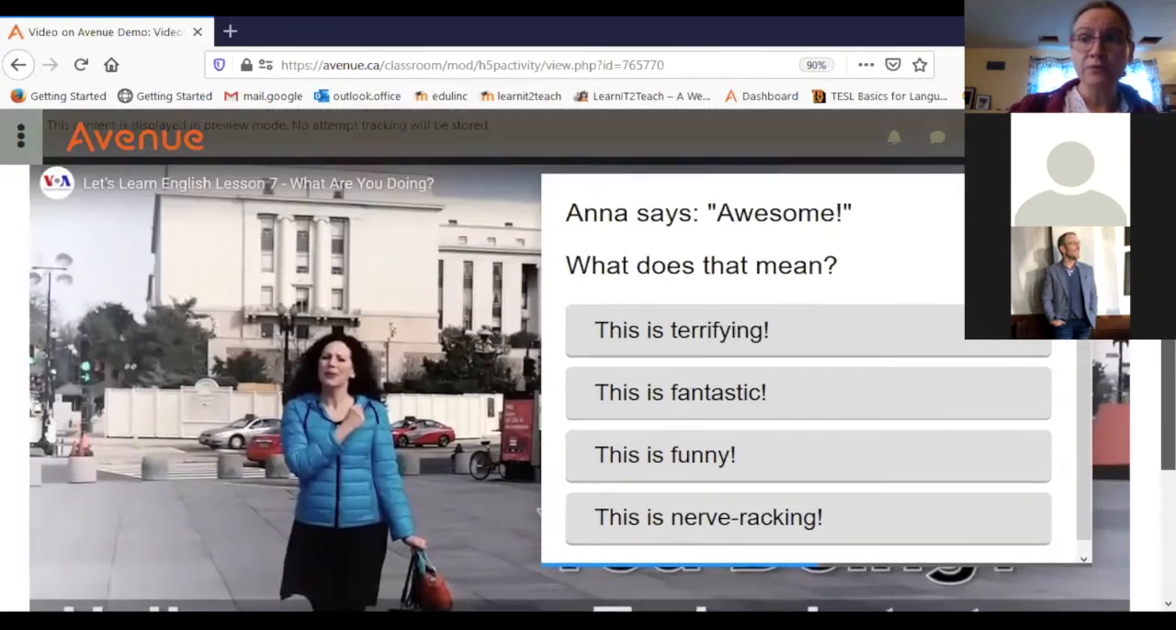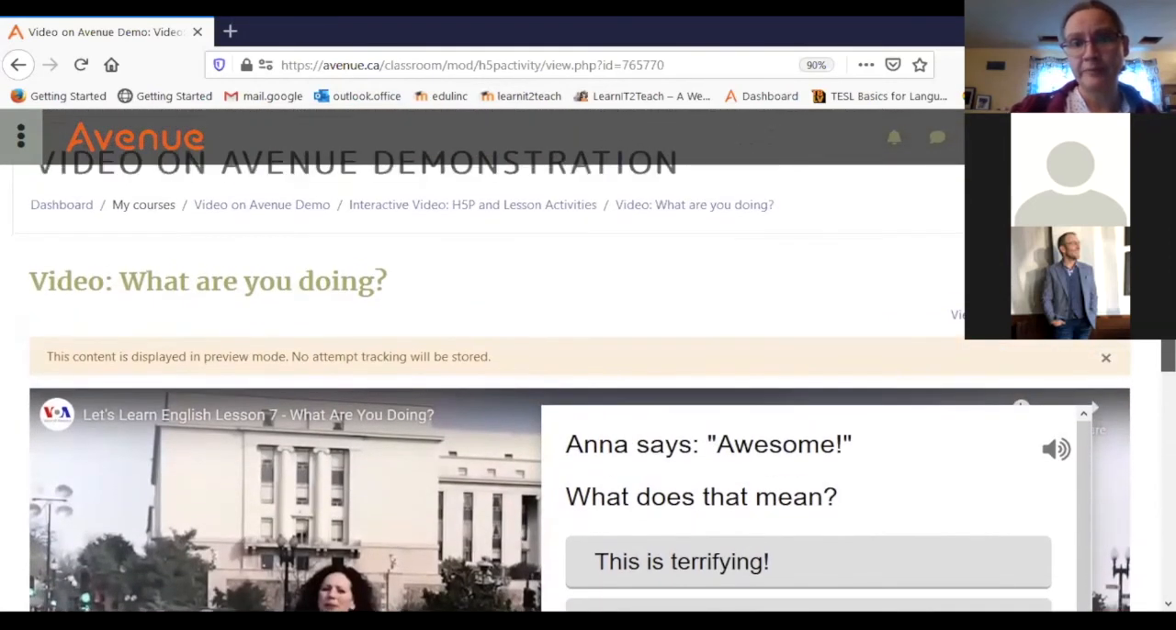And on Avenue, with the new H5P plugin, that score is also transferred to your students' gradebook. So they can see how well they did, and you can see how well they did. H5P is a really nice way to make the video interactive, have them answer questions, and see if they had it right or wrong immediately.